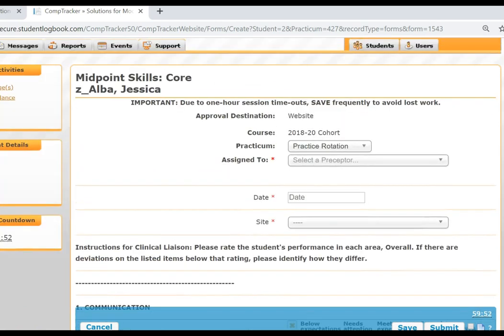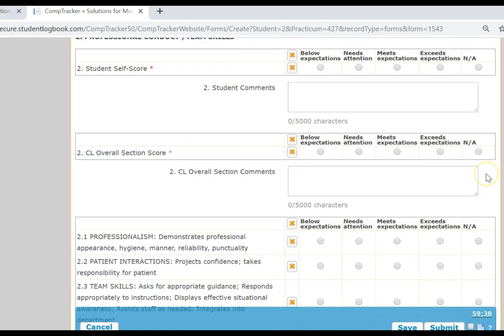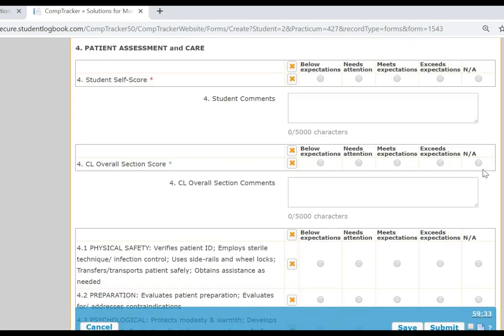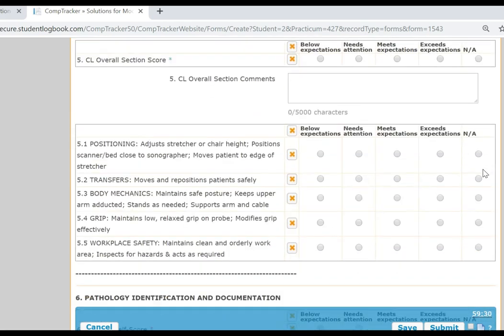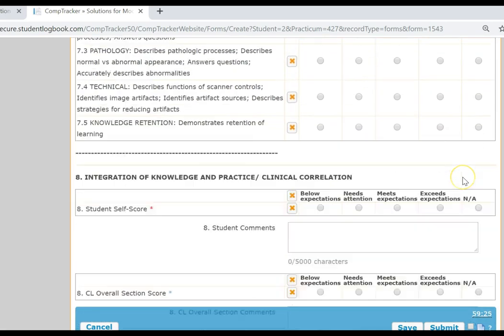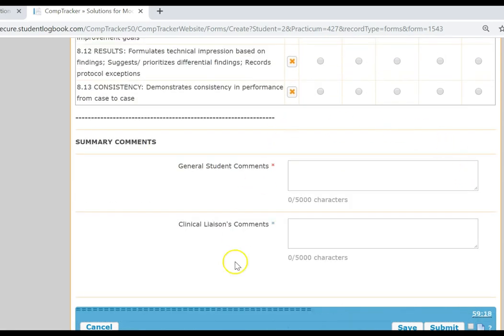The core skills as they relate to sonography are skills that are common to all exam types. So the second form you'll fill out will be the midpoint skills core. This will include areas such as communication, your professionalism, initiative and organization, patient care, ergonomics, pathology identification, your knowledge base, your integration of skills, and finally, some summary comments. As I said before, a summary comment is required.